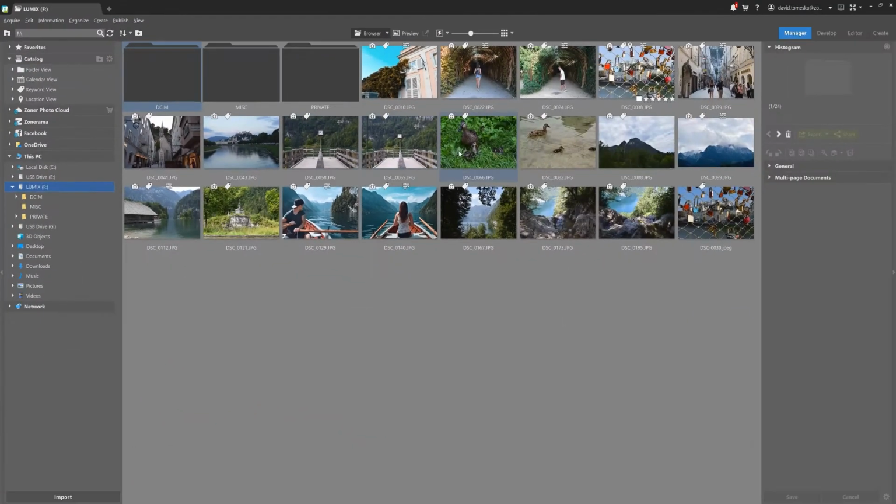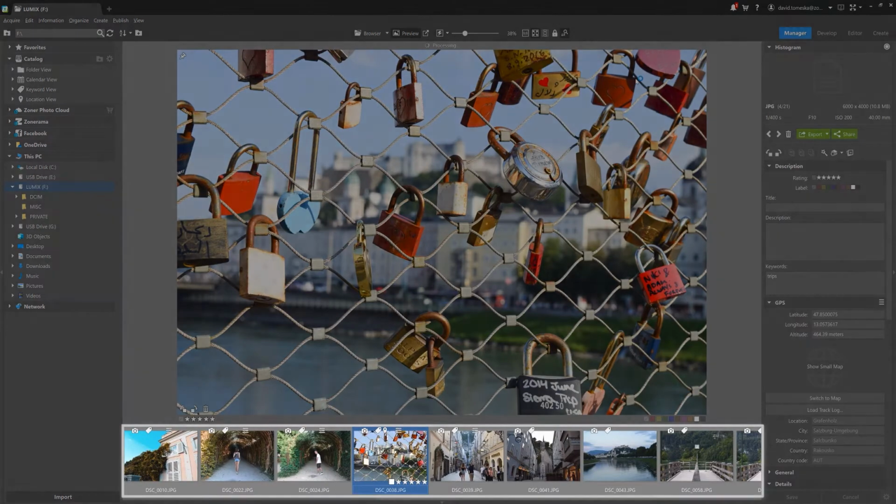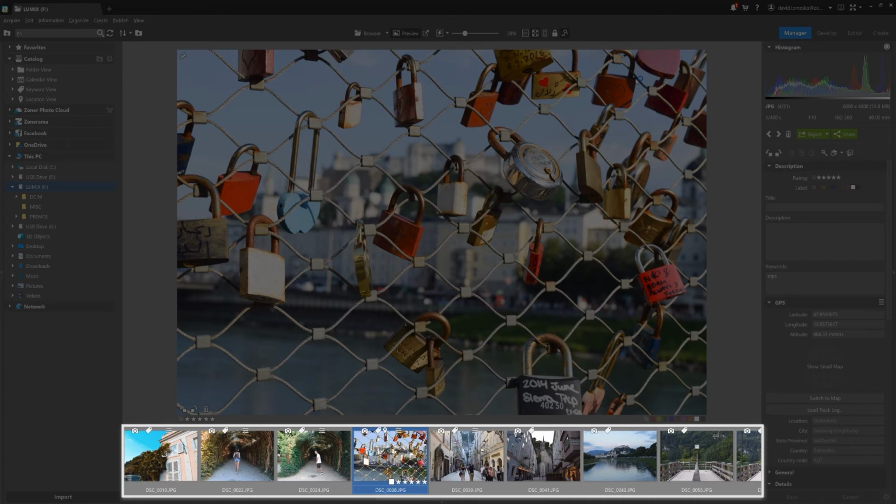In the middle of the interface, you'll find previews of your photographs, which you can double click on and they'll expand with a film strip popping up below them containing further previews.